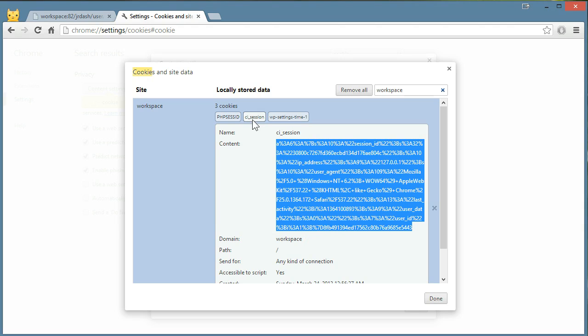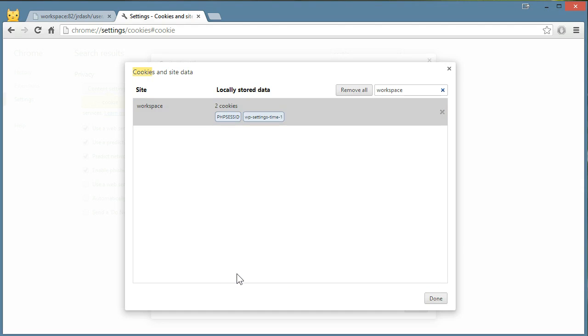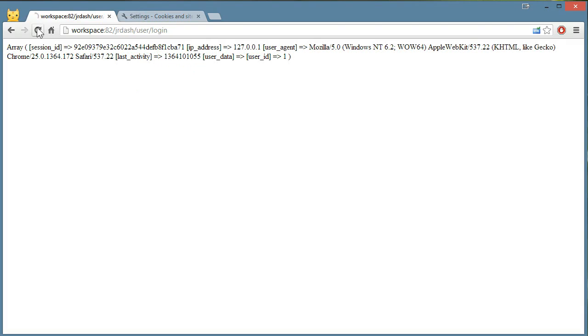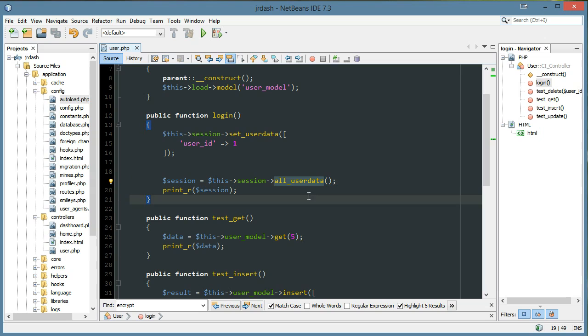So remember the CI session in the config? That's just what it's called. You could change it to something else if you wanted to prevent people from knowing you were using CodeIgniter, but I wanted to show you this, and we could remove it, and then if I go back and refresh, you see I get a totally different hash. So that's the gist of a session.